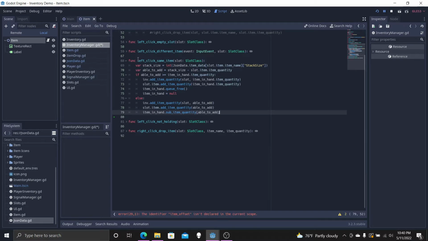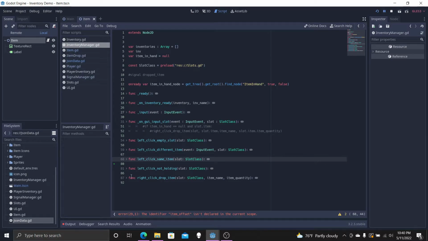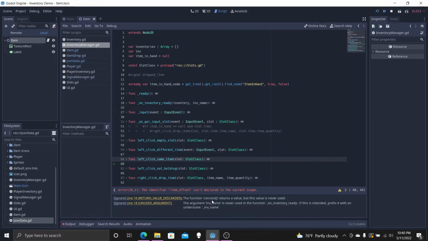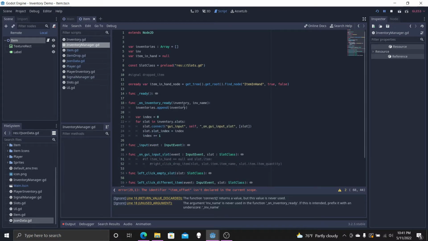This is the inventory manager. Left click, same item. So if you did follow me exactly, then I would delete that right away, because you don't need that. Now let's look here. Okay, you're good. Oh, you have 2 errors. Okay, so the function connect returns a value, and I don't like that. Why? I don't know why it does that. It's never used in a function. Oh, line 18. Oh, okay.